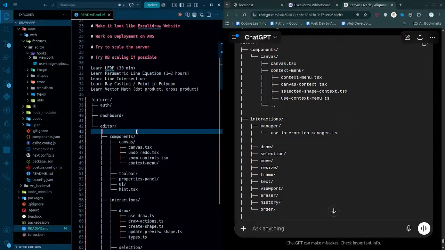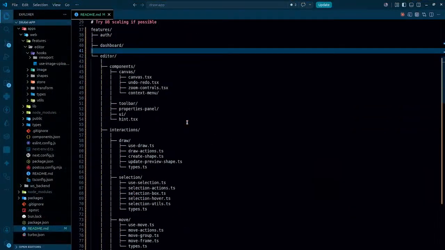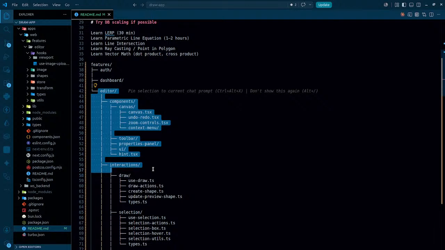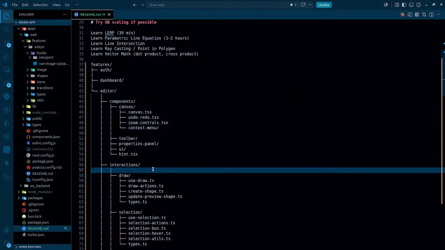Okay, so let's just simply start working it one by one. The very first thing is that inside the editor I have to create something called interactions, and from there on I have to just simply start moving the code as per the need.